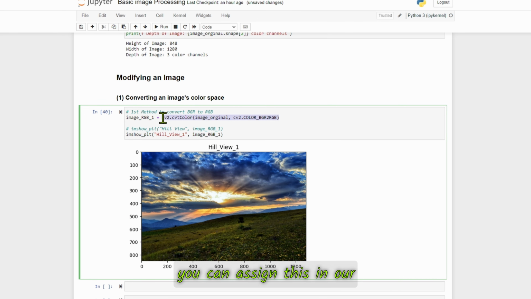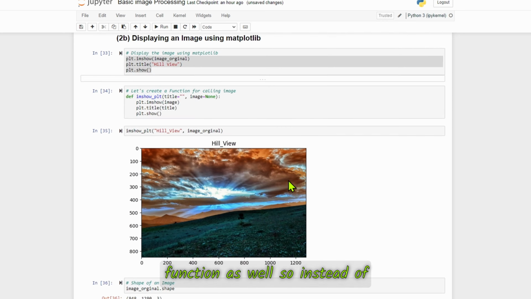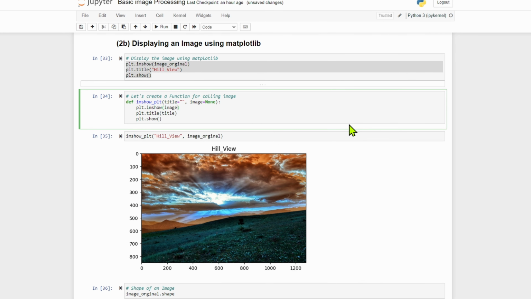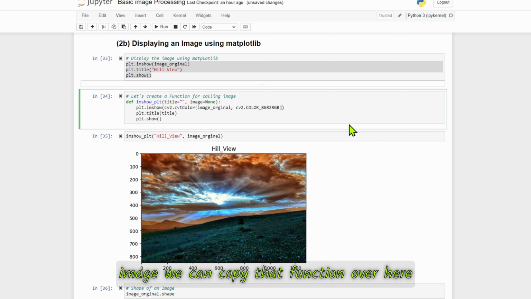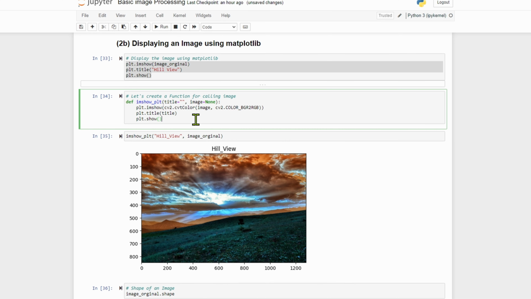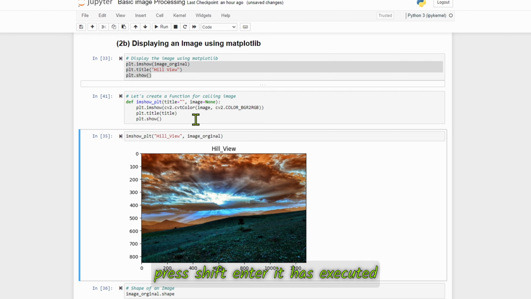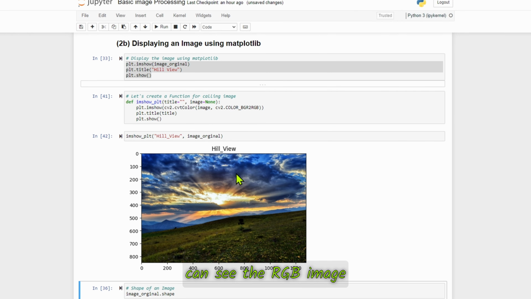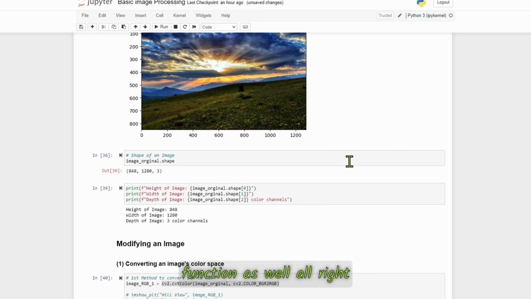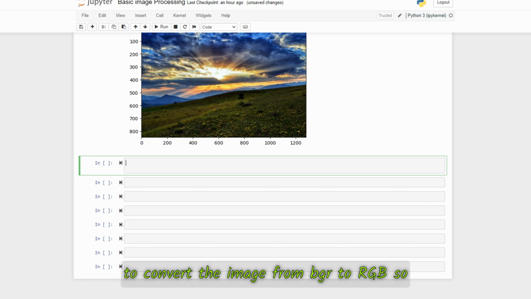So this command, you can assign this in our function as well. Instead of image, we can copy that function over here and just give this name as image. So if I run it again, press Shift+Enter, it has executed properly. Now if I execute this, wow, you can see the RGB image instead of BGR. So you can put this in the function as well. All right. Now we'll see the second method to convert the image from BGR to RGB.